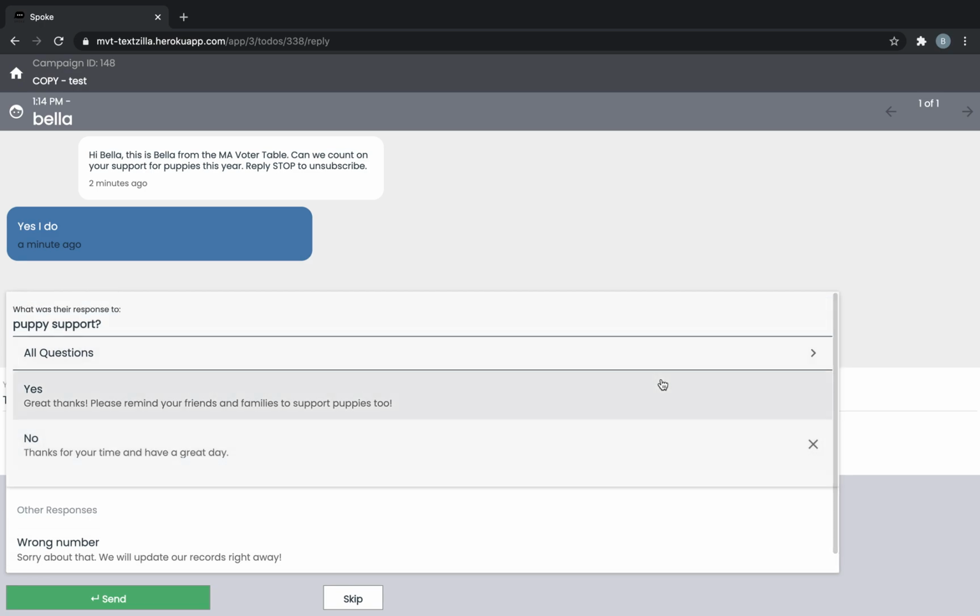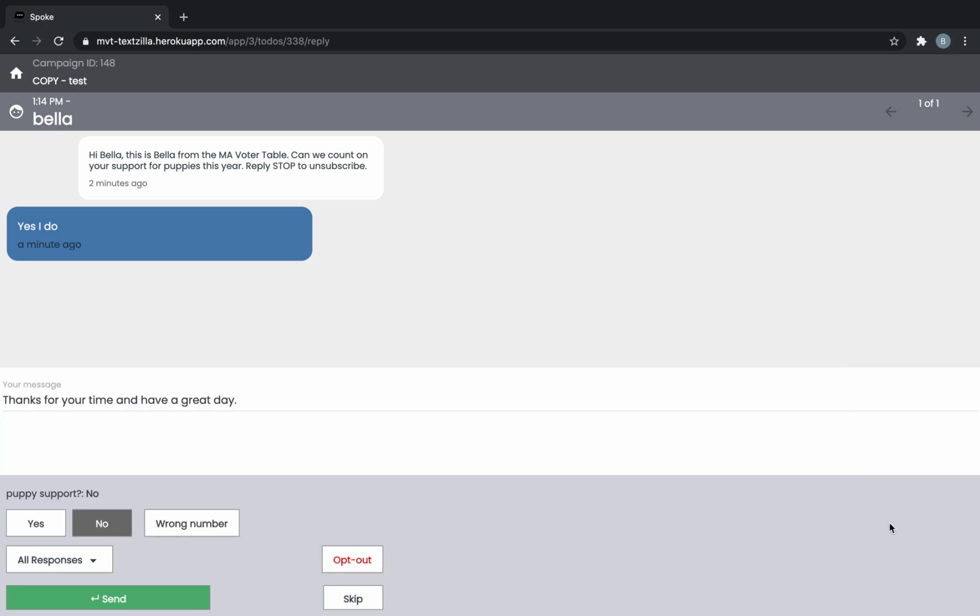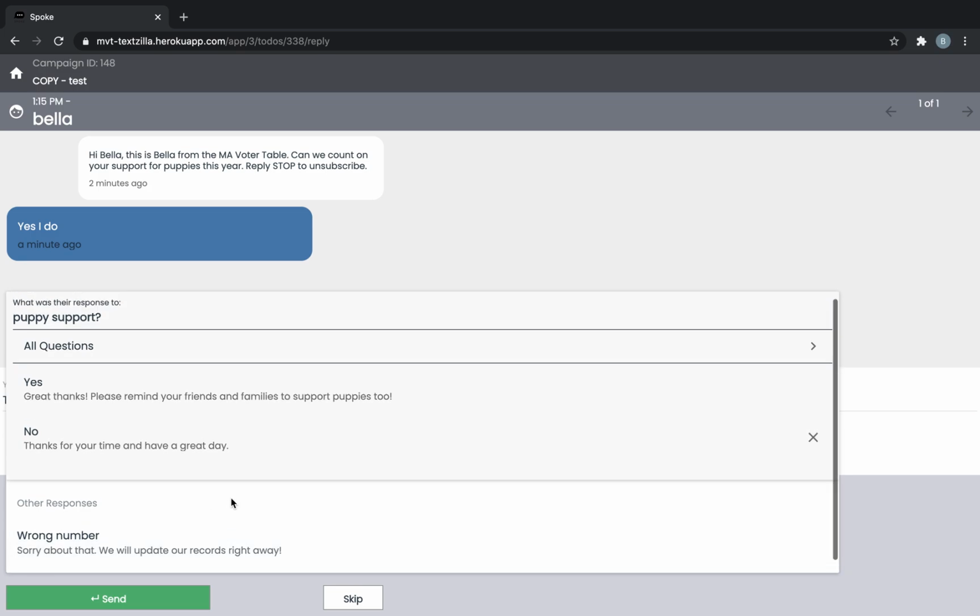You can see them all here. In a real campaign, there would be more responses. So if you're texting about the election, you would see far more responses set up. You would see questions about mail-in ballots. Do you need help? But in this case, because this is a simple test, I just have a yes or no question. But everything you need, all the possible responses you could need are here.